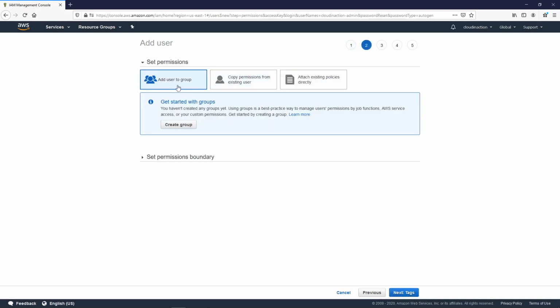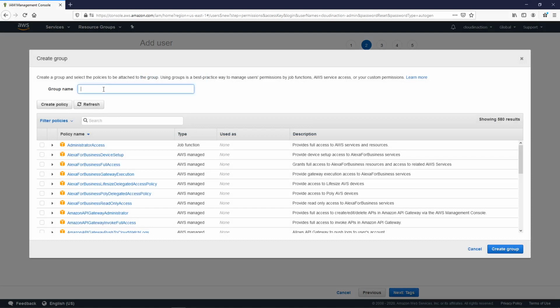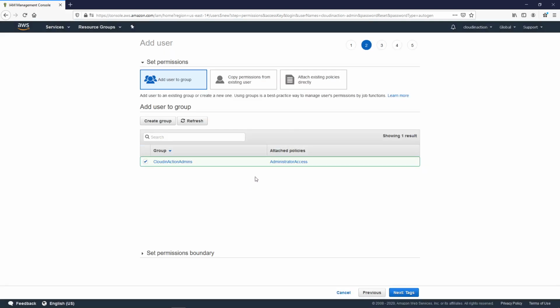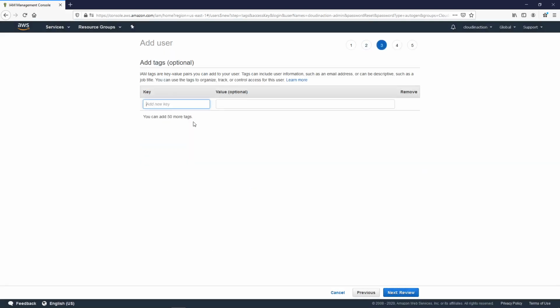Because this user will be an administrator, and probably we will need some other users who would also like to be administrators, let's, in parallel, create the group cloud in action admin, and attach the administrator access to this group. So let's create, and then let's provide the tags.